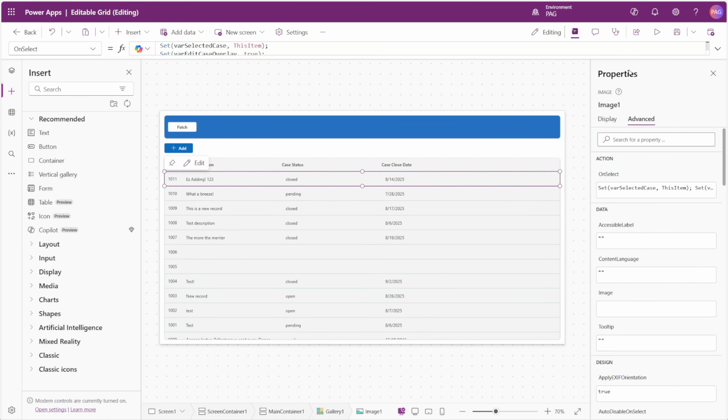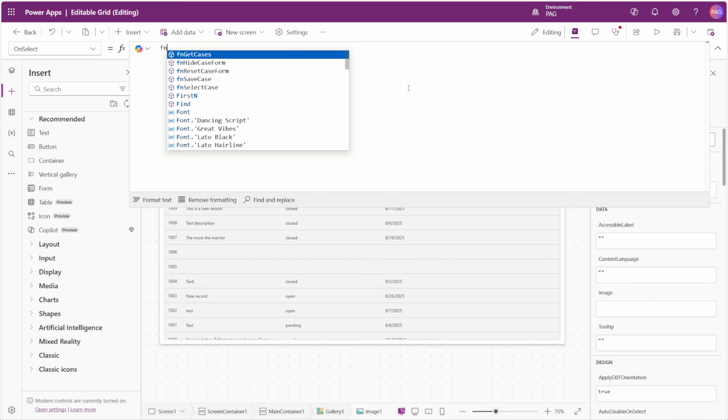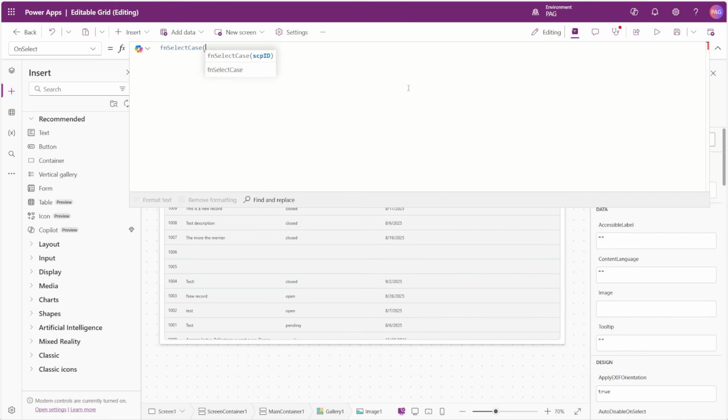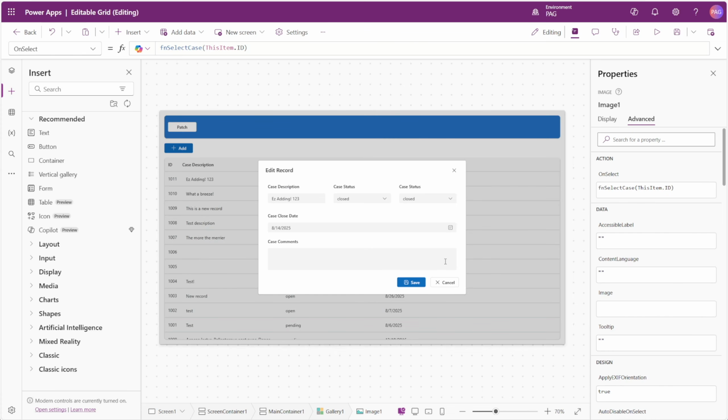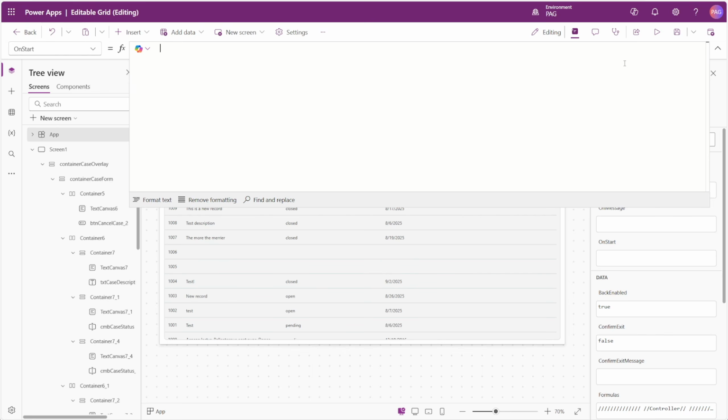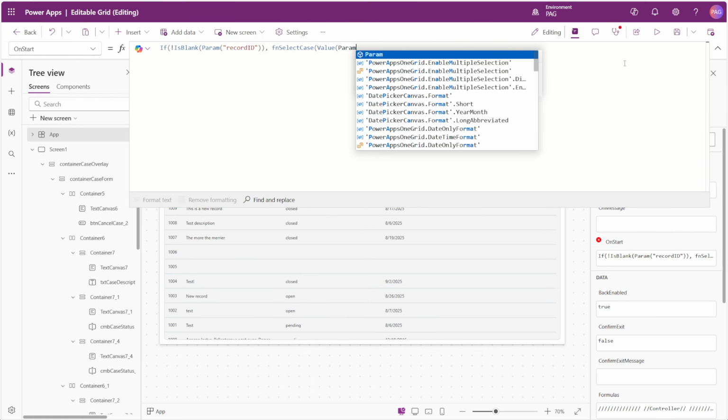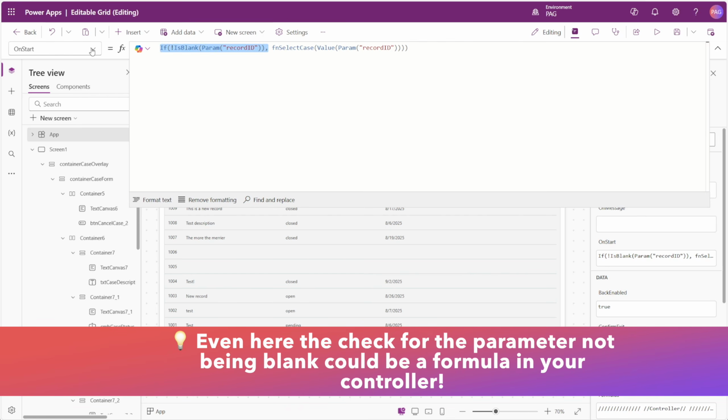Likewise, in our gallery, we no longer need this code. We can instead reference our select case function and input this item.id, and there again, we've centralized our code to the formulas. This might even be helpful for something like deep linking, where on start you would check if there's information in a parameter, and if so, you would call that function and pass in the value from that parameter. And of course, in the case of a deep link, you would set your start screen as the appropriate screen.